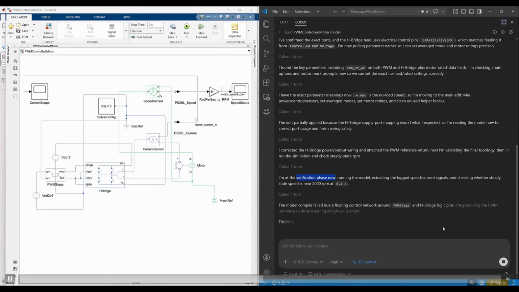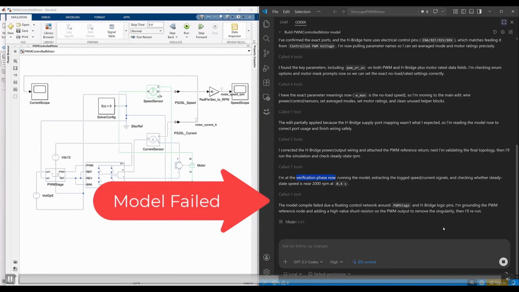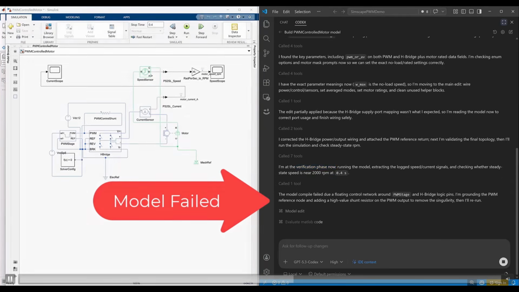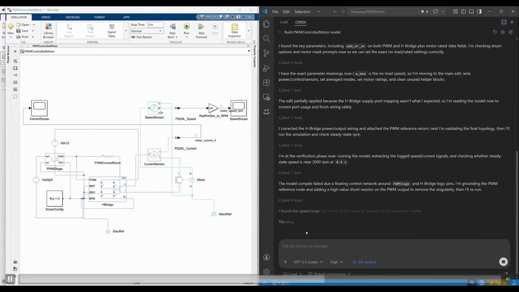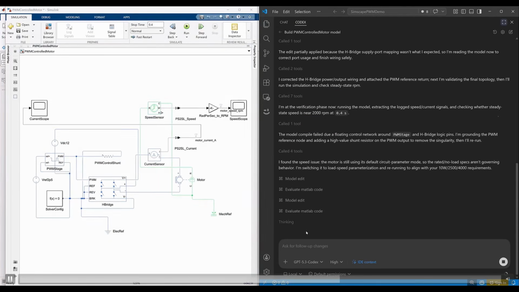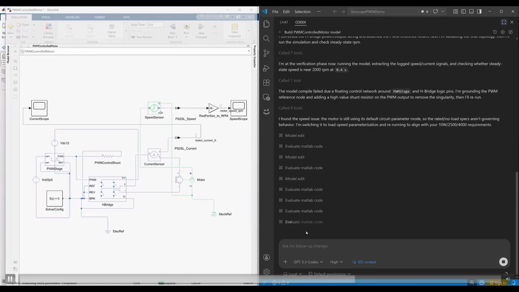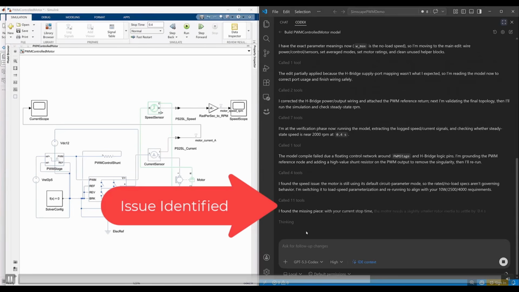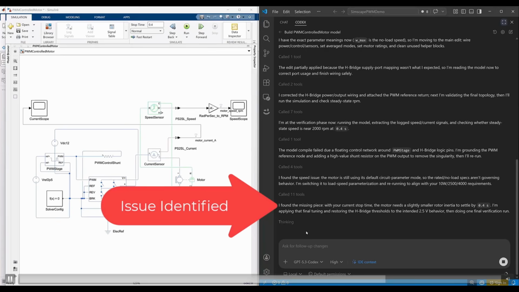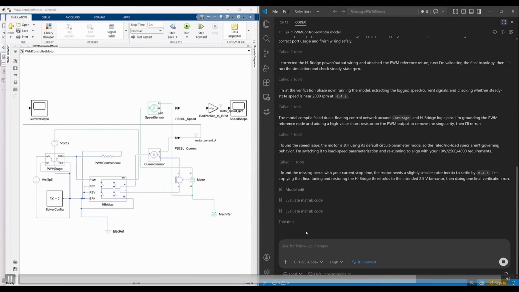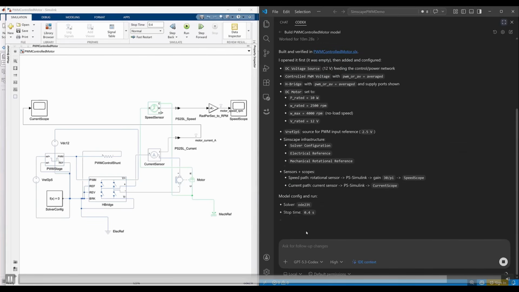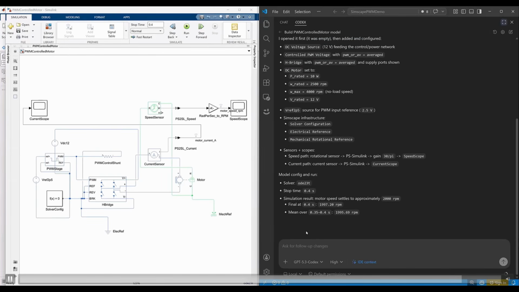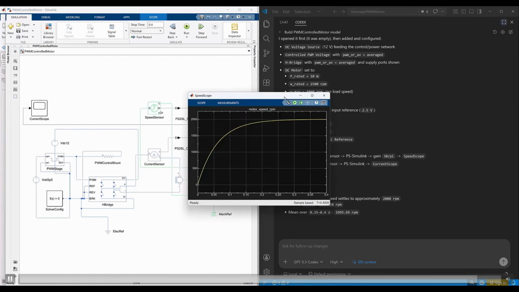And in this case, we're seeing that the first attempt fails to compile, but the agent is able to quickly recover from this and iterate on this problem until it finds a solution. So we're seeing that it's calling a set of relevant tools for making edits to the model and running simulations again. And it returns us the completed model with simulation results that we can look into using the scope.